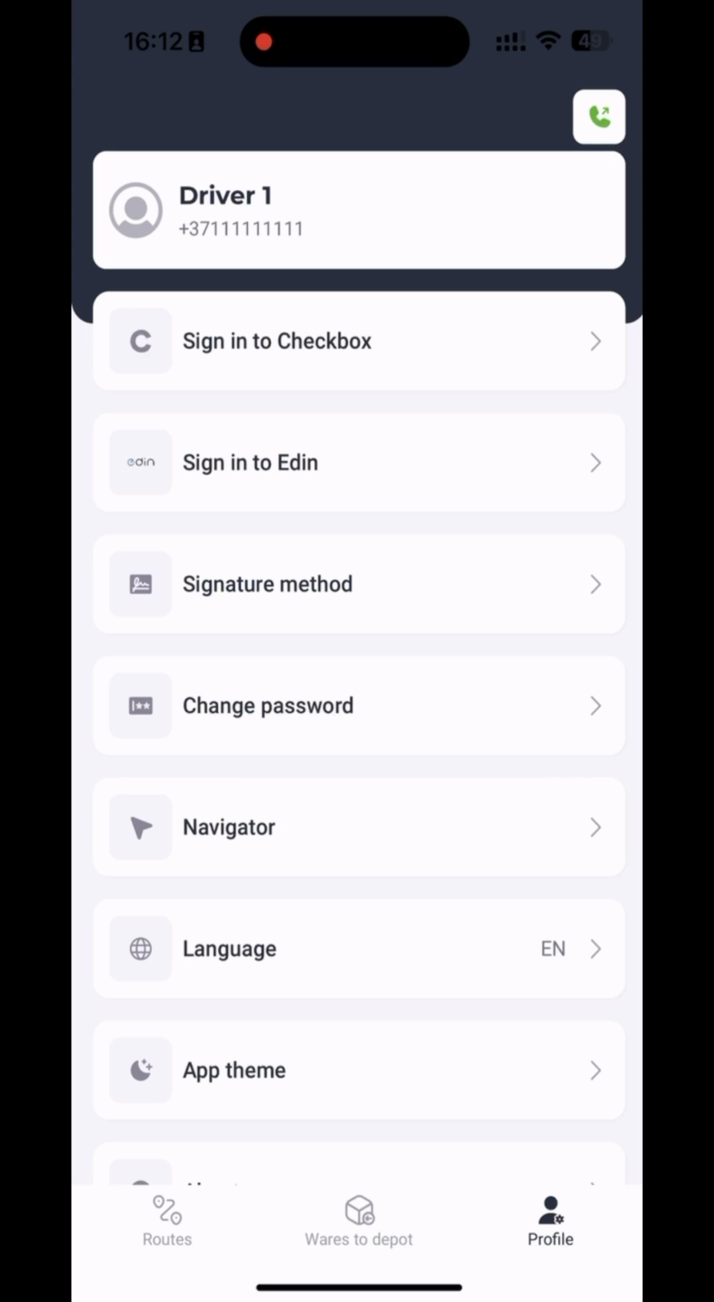Switch to Profile, where all your settings are stored. The following data is displayed on the top: the first and last name, phone number. In the upper right corner, there is a button to call the logistician or dispatcher of your company. And then let's go through the settings itself.